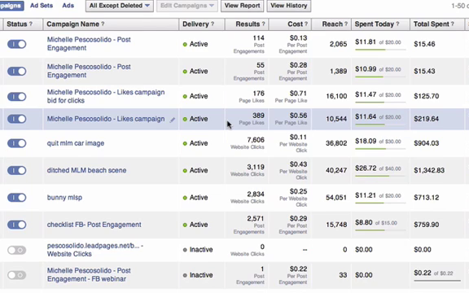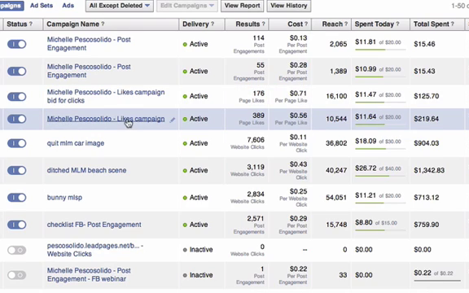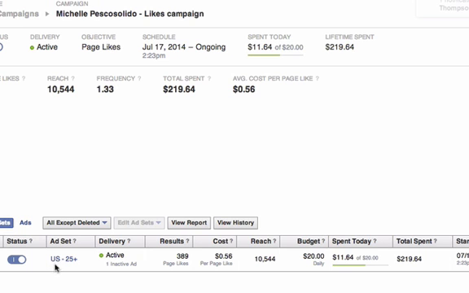So all those videos where I said choose the bidding that says optimize for website conversions, optimize for page post engagement, optimize for website clicks, that's what you need to choose, and this is proof right here showing that. So what do I want to look at here? Let's look at this likes campaign. I'm actually going to click on it and open it up.